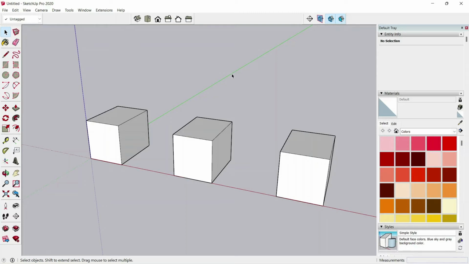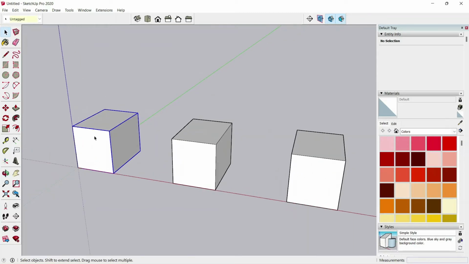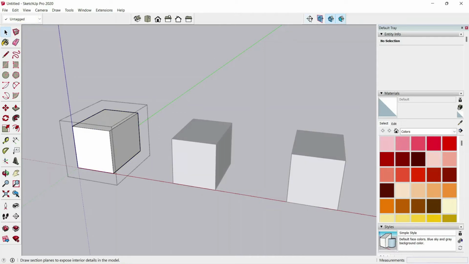And make sure that each cube is grouped on its own. It's critical that every component you're animating is grouped. Now, we're going to double click the first cube to edit group and click on section plane. And we're going to hover it to the bottom of the cube. Then hit your top arrow key to orient your plane along the z-axis. Then click once.